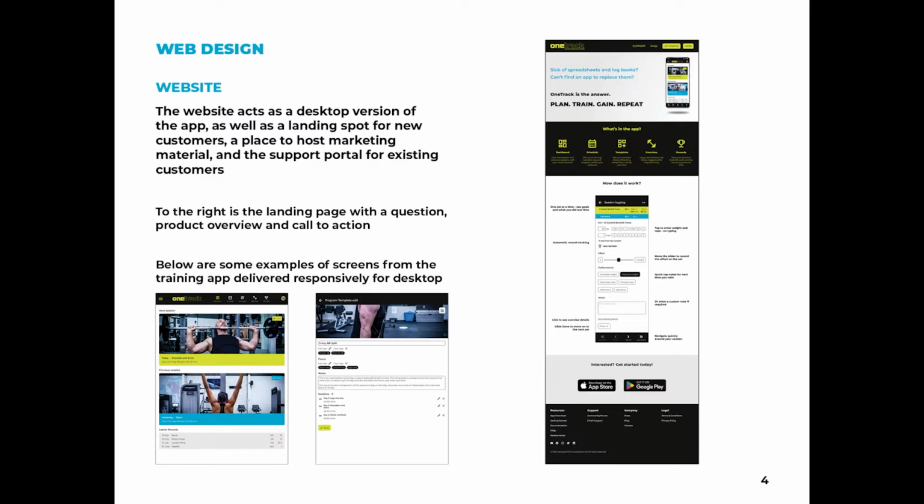And on the right of the slide here, we can see the landing page where it asks a question of the customer or the potential customer, and then tells them what's in the app and a little description of how the logging works and a call to action to download the app.